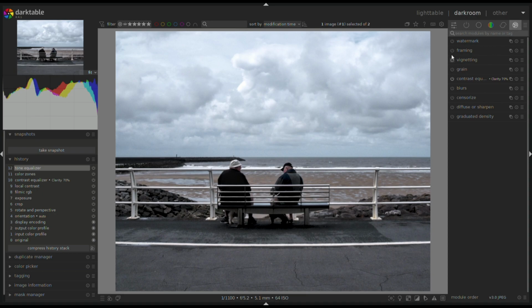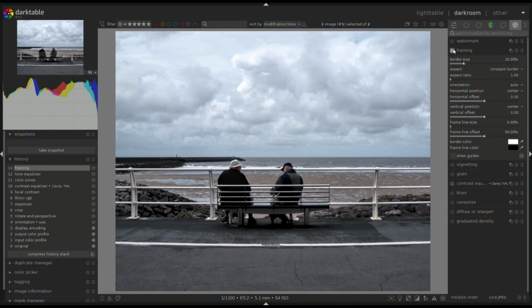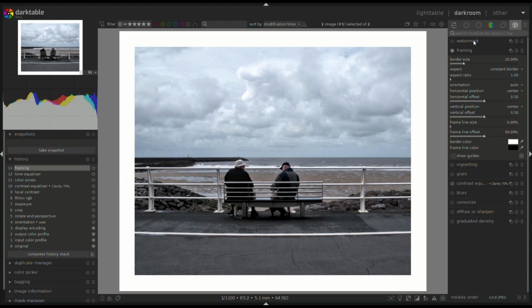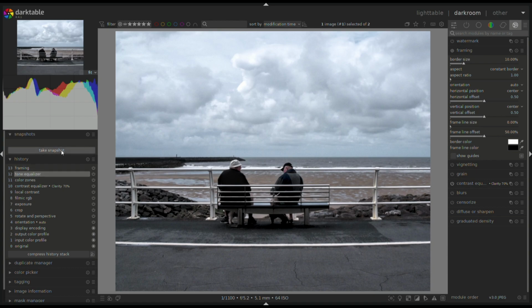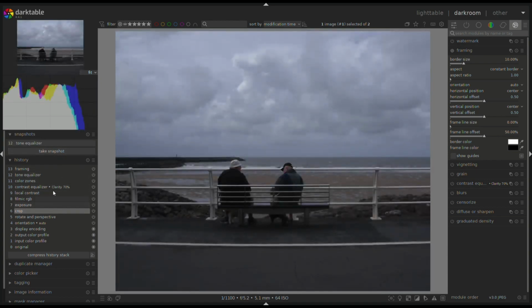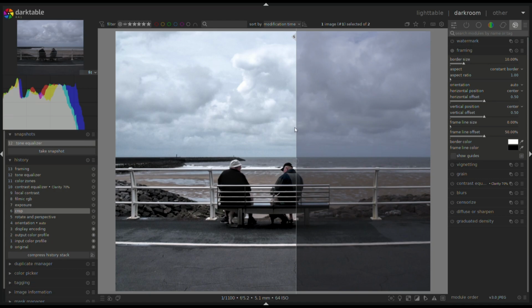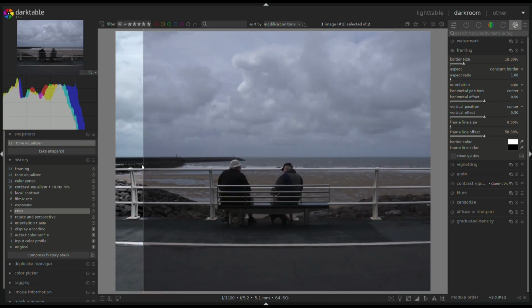Final thing, hit the framing, and there we have it. So we'll come back into this image here. I'll take a snapshot, I'll go back to the crop, and I'll show you the before and after. There we go.